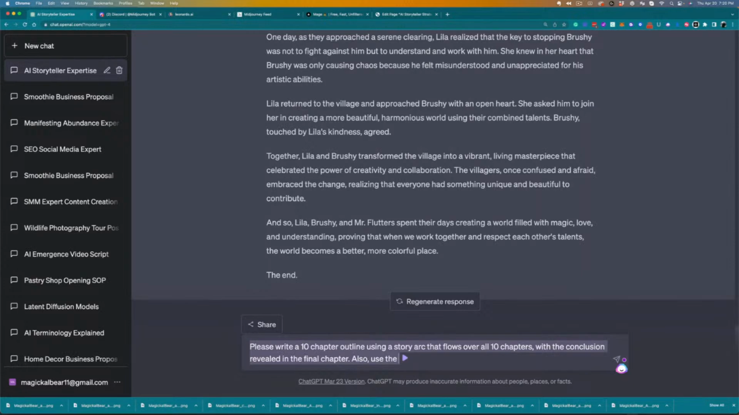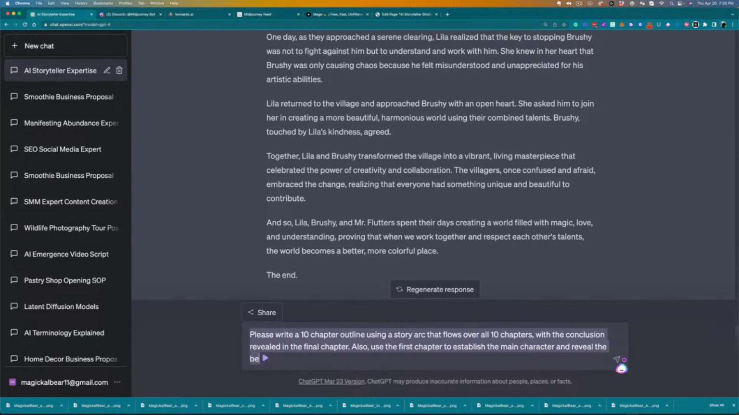Also, use the first chapter to establish the main characters and reveal the beginning of the story. So you would have to think through this a little bit. I'm just doing this off the top of my head.